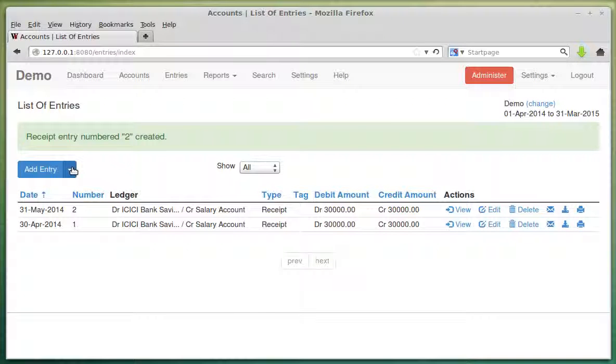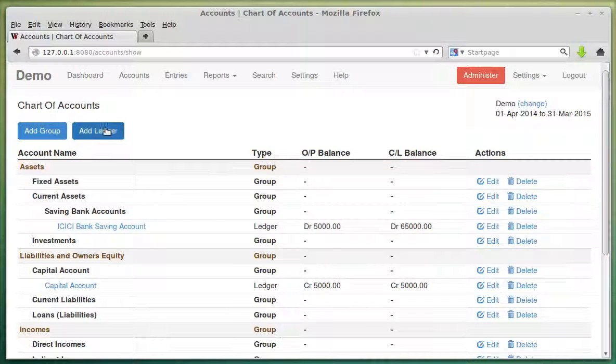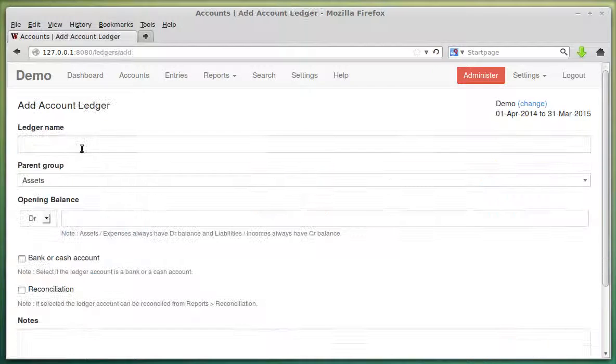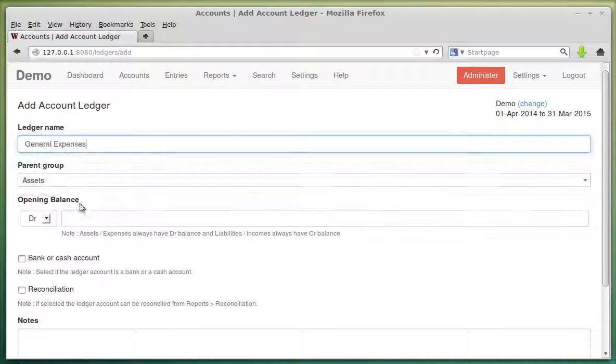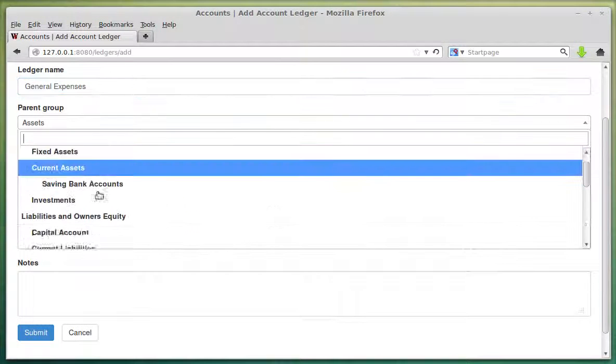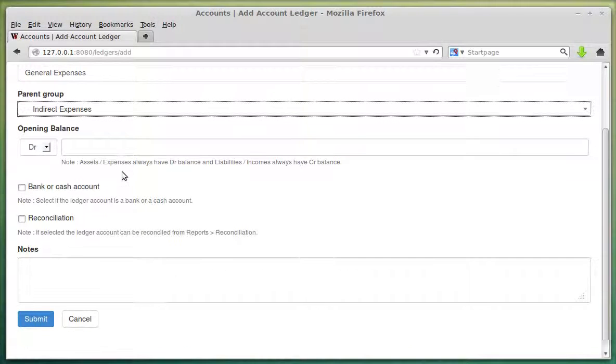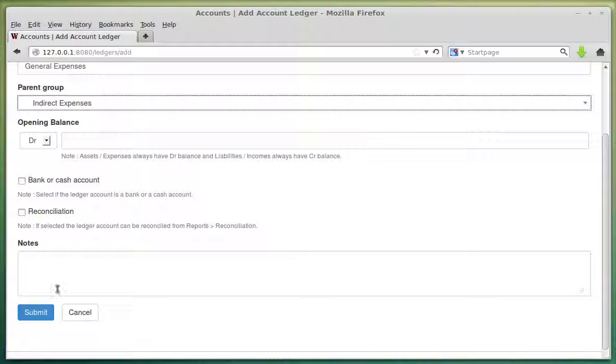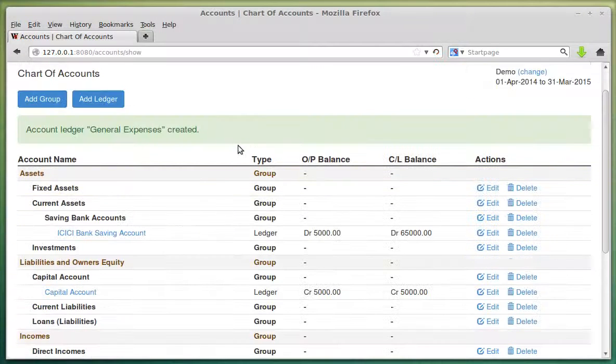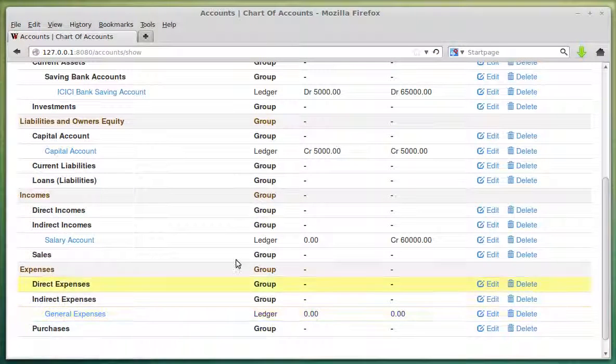So let's say now, for example, I made a purchase of a mobile phone in the first week of May after receiving my salary. So I'll go back to my accounts and create an account for that. I'll say add ledger and say general expenses, and it will be under indirect expenses. It has no opening balance or anything, so I'll just click on submit and I can see it over here, general expenses.